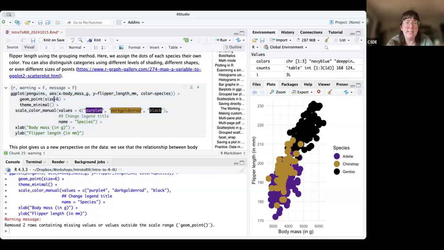Geom point size is the argument you use in ggplot to specify the size of the point. 6 is very large, as you can see here. You often probably wouldn't choose that. Theme minimal, we've already seen. Scale color manual, we saw scale fill manual.